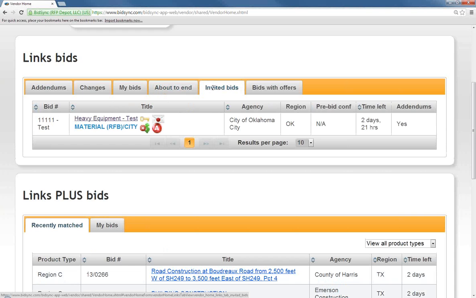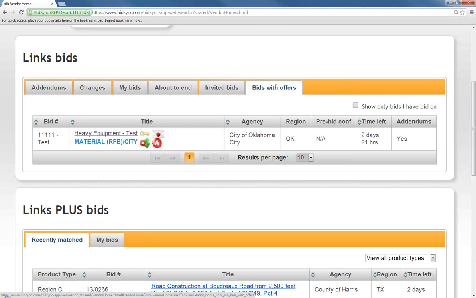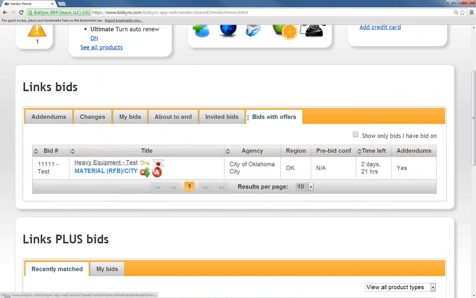You'll then have Invited Bids. This will allow you to go in and look at any bids that you've been specifically invited to by an agency. So you can go ahead and see that listed there. The last tab you have is the Bids with Offers. If you've placed any offers on a bid, those will be appearing there. And you'll be able to click on it and go in and look at that bid, review your offer, and make changes to it if you need to.